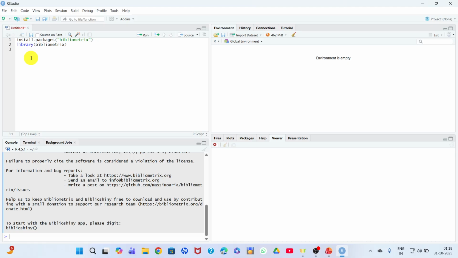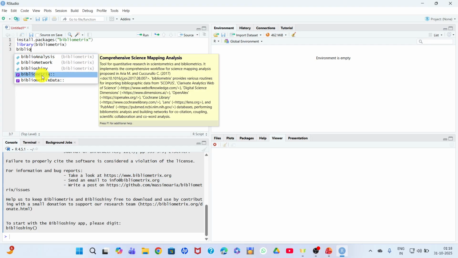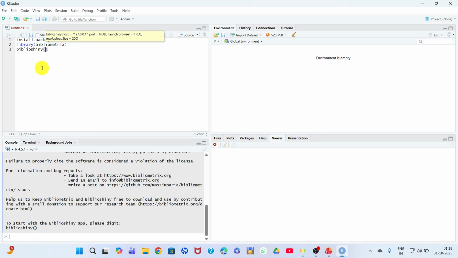So just type here biblioshiny, with brackets start and close. Here it is also shown biblioshiny with brackets start and close. This is the command. Just click here run, and then you will be redirected to a new page. So wait for 1 minute.